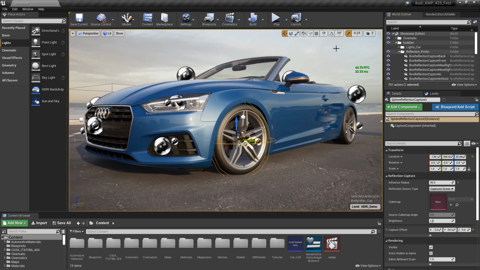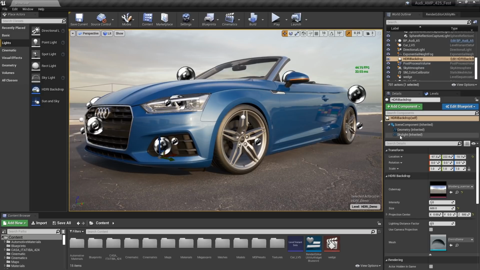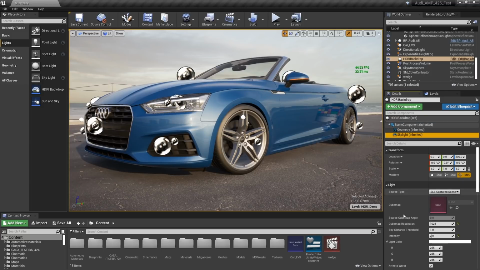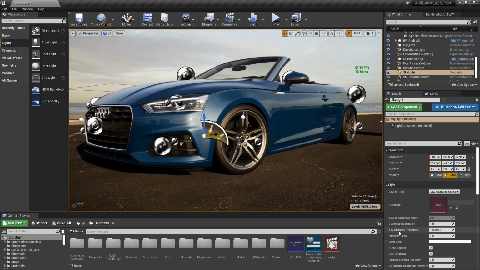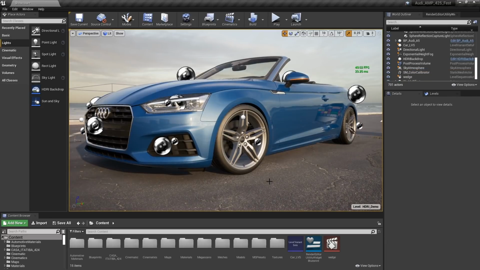Let's select that HDR backdrop actor and grab this skylight, and you'll notice there's a parameter called sky distance threshold, and it's set to 1. Incorrectly, I should say. If we drag a normal skylight out, you can see that sky distance threshold is set to a value of 15,000. What that value does is measure from the point of that skylight out in units, and anything lower than that range is going to be considered part of the sky.